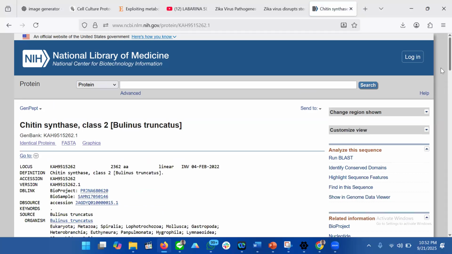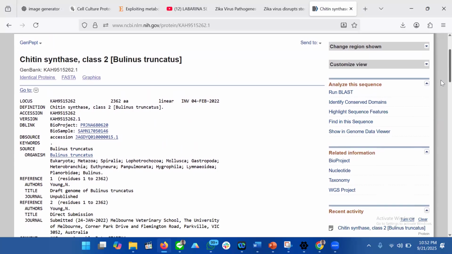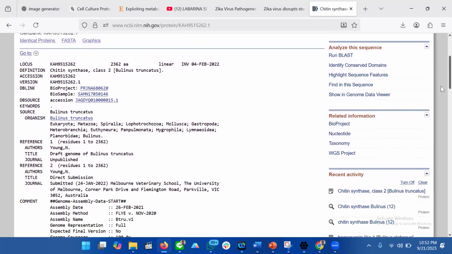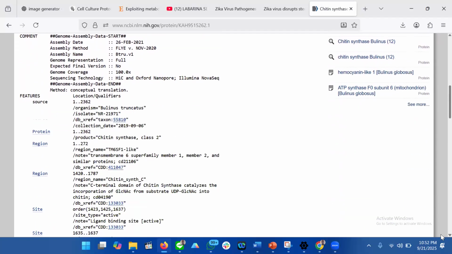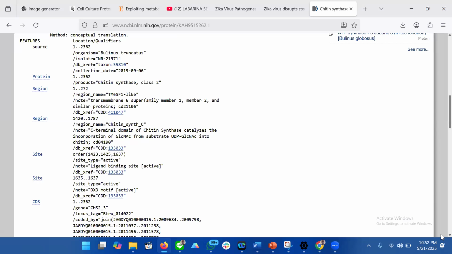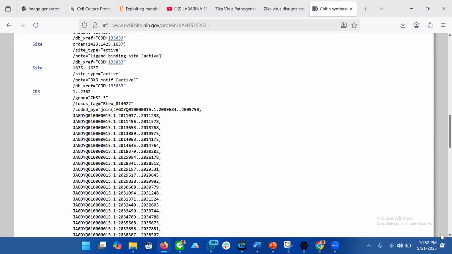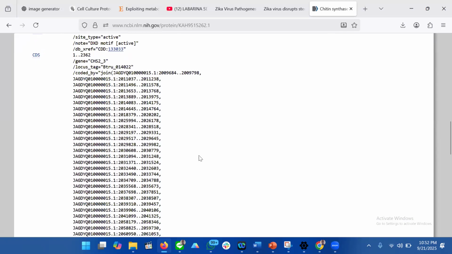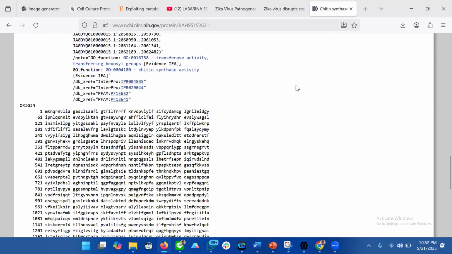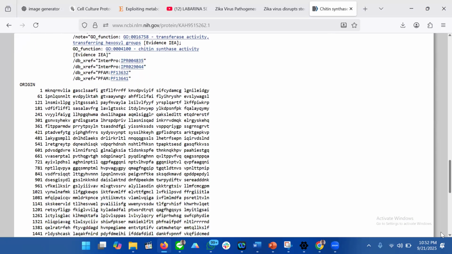You click on it, then the information here will be displayed. Okay, you see the accession number and all the information, the journal from which this information was derived. You see it, and also the sequence of the protein is here. You can see.